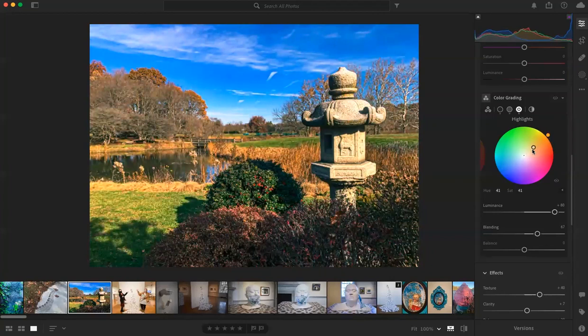So now I'm in an orange territory. You got to watch out for blowing out highlights, which means that you lose clarity. Things start to just become one big blobless shape of white or highlight. And so I want to be really careful with that. Again, I'm adjusting the luminance and the blending and the balance. Well, not so much balance, but playing around with that.